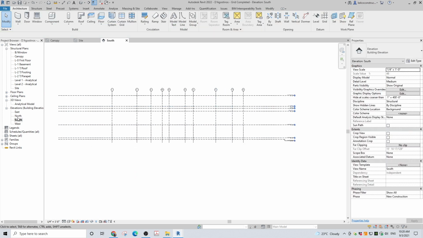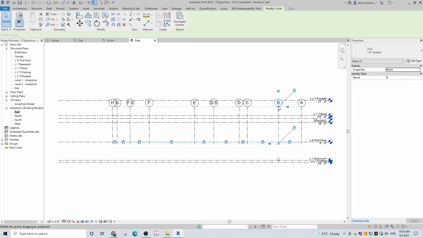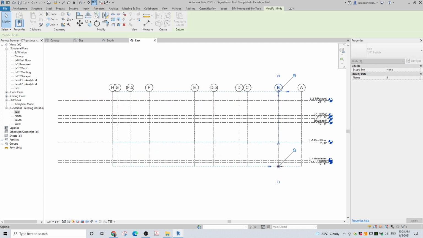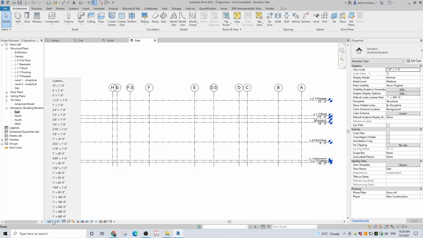The last thing to do is adjust the height of the grid for the opposite elevation. For us, it could be east or west. You can adjust the elevation scale to show right away.